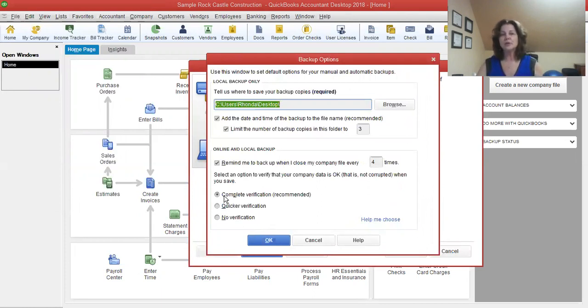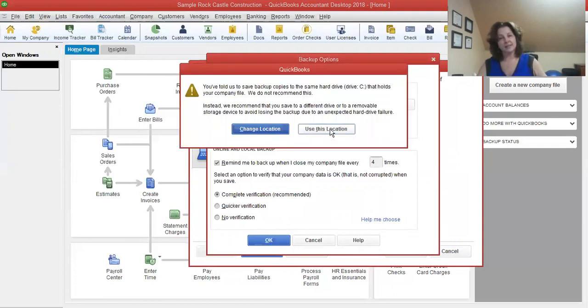You want to make sure that you are doing a complete verification. As I said, this can only be done in single user mode, and it is required to make sure that everything is working properly in the background. Once you have told it where to go, whether it's an external drive, CD, flash drive, etc., do the complete verification and click OK.